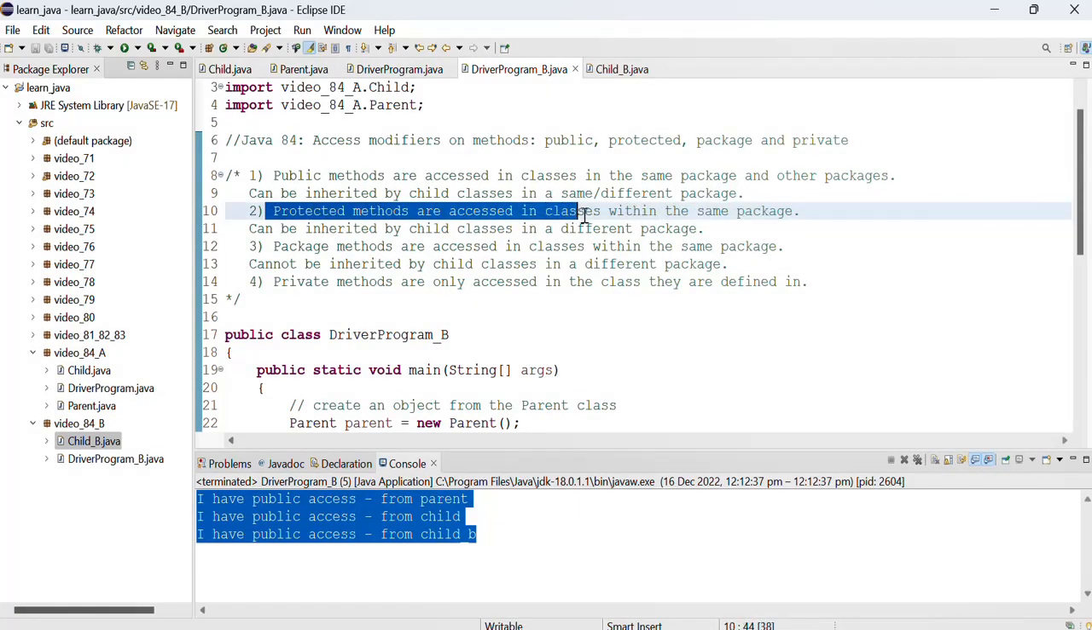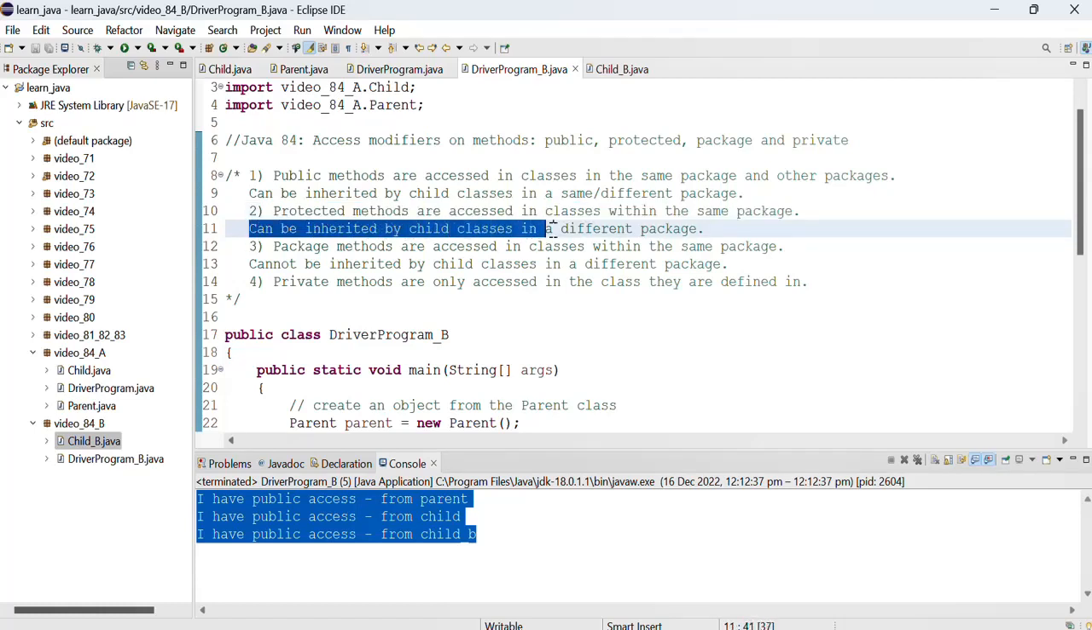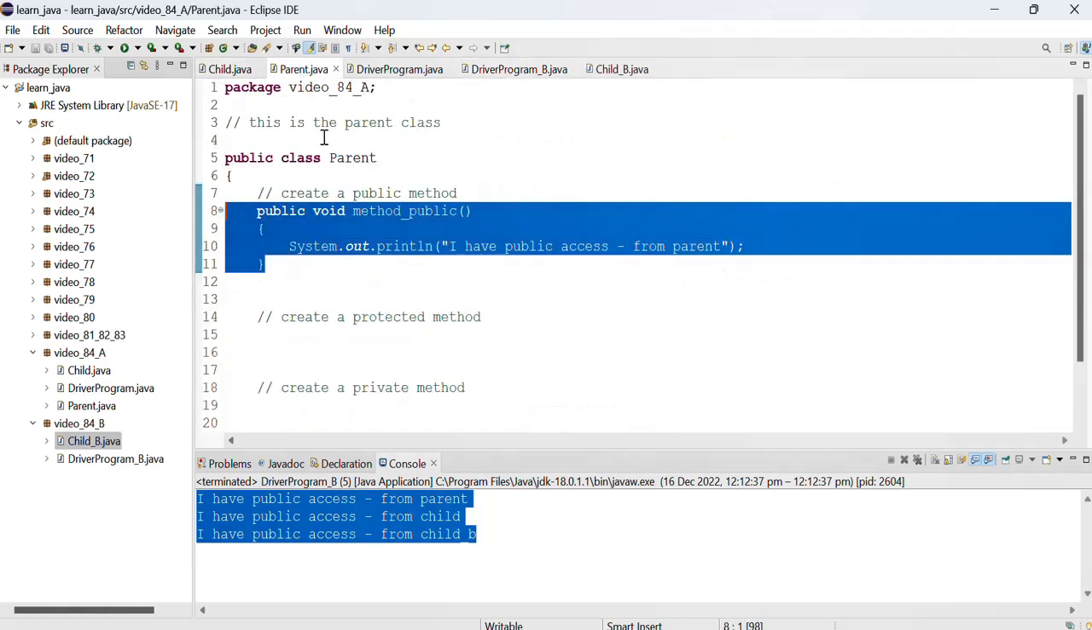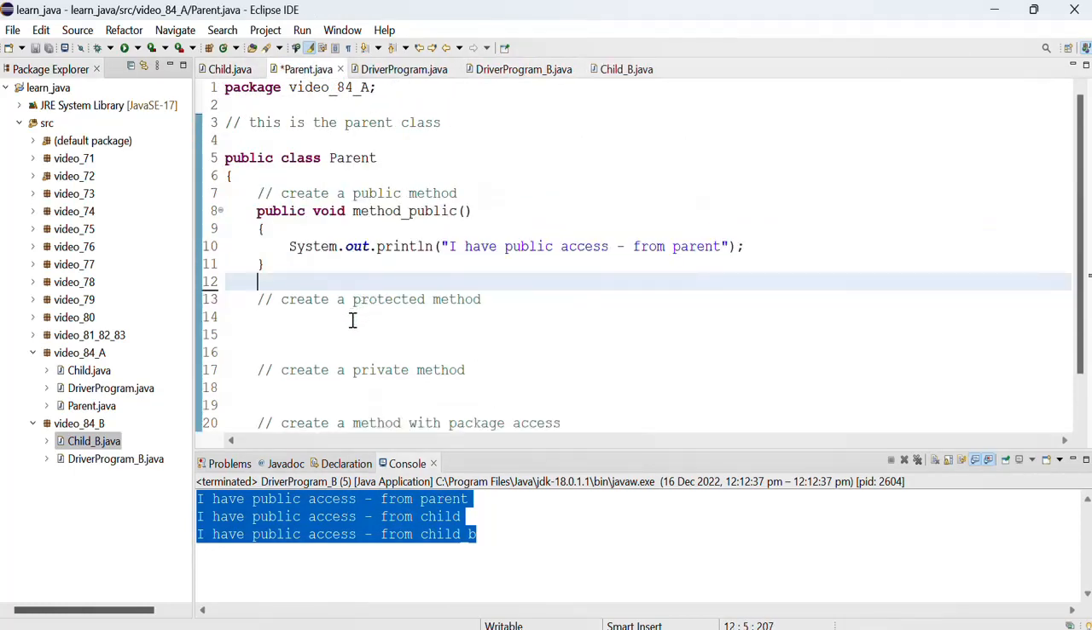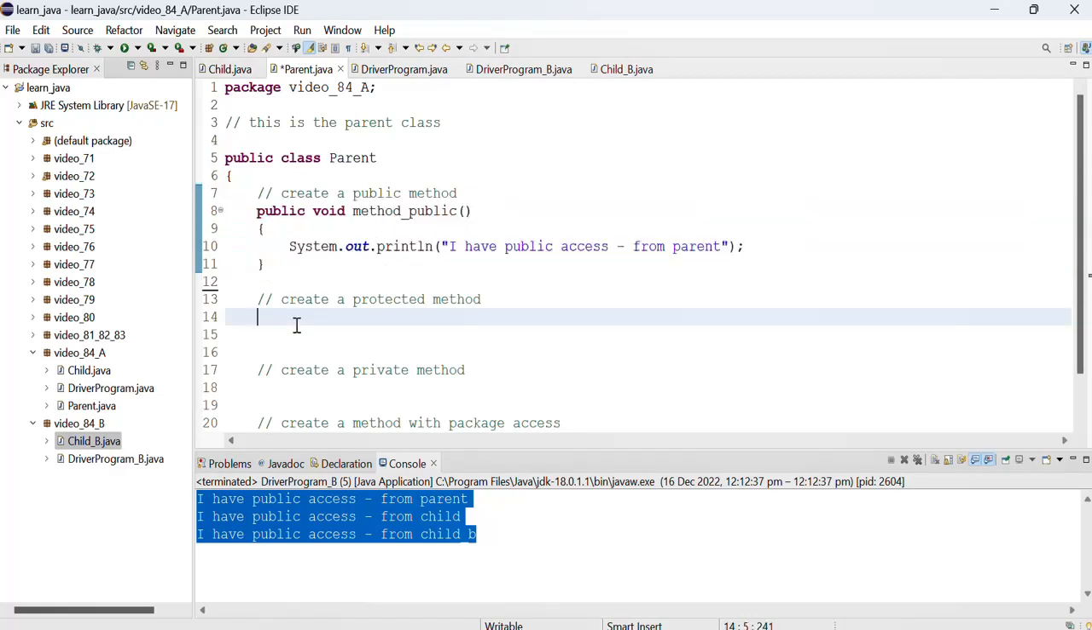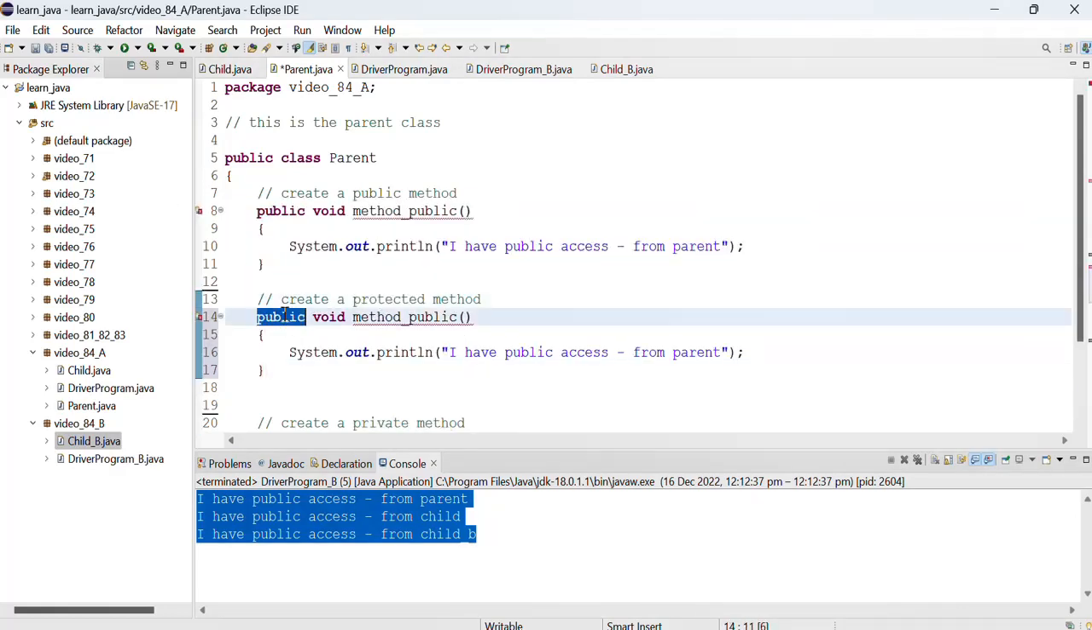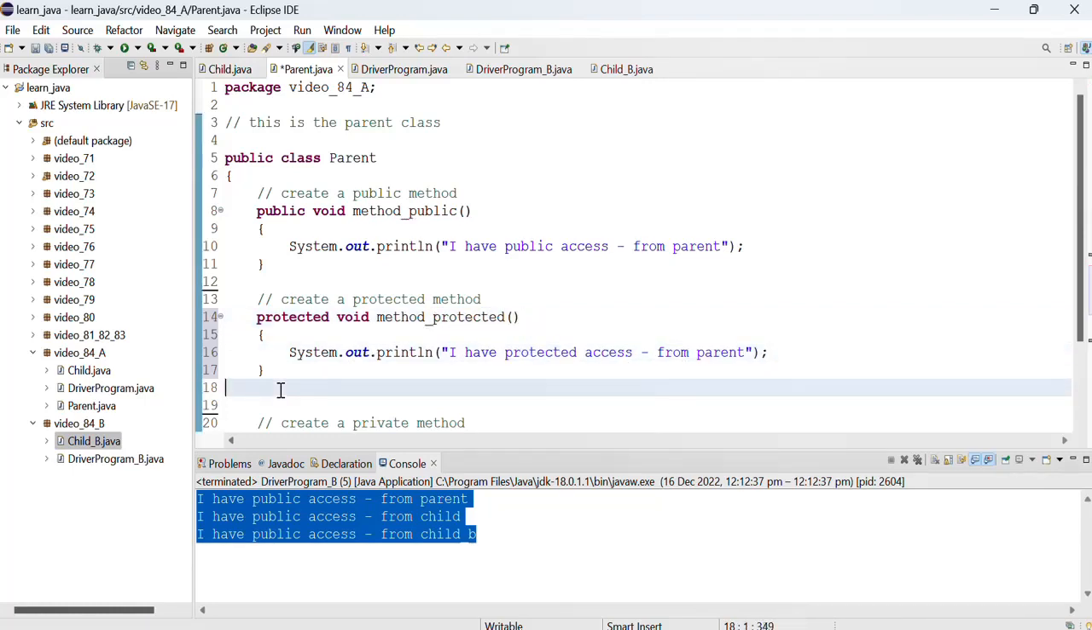Protected methods are accessed in classes within the same package. They can be inherited by child classes in a different package. Let's see how that works. So let's go to the parent, and now let's create a protected method. I'm going to copy this part, and I'll just change the access modifier from public to protected, and the name and the message to protected, and the rest remains the same.